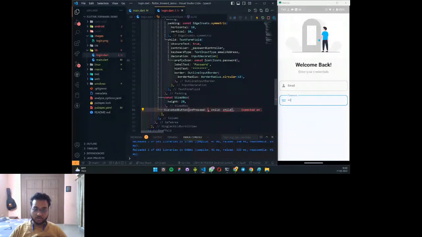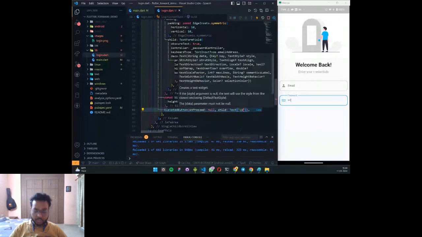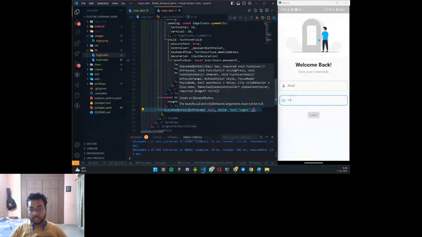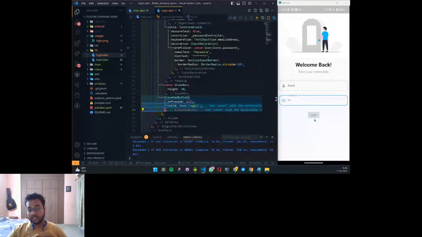As of now, we don't know what it will do when we press this, so we will keep it as null. For the child, we will write login. Right now, as you can see, it's disabled. So if you want to enable it, and still you want it to not do any function, you can just provide it an empty function.